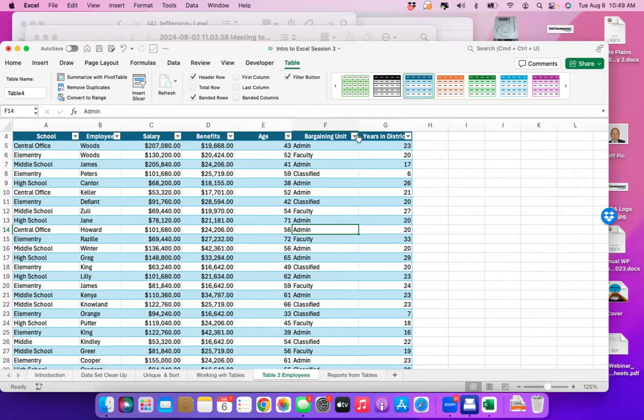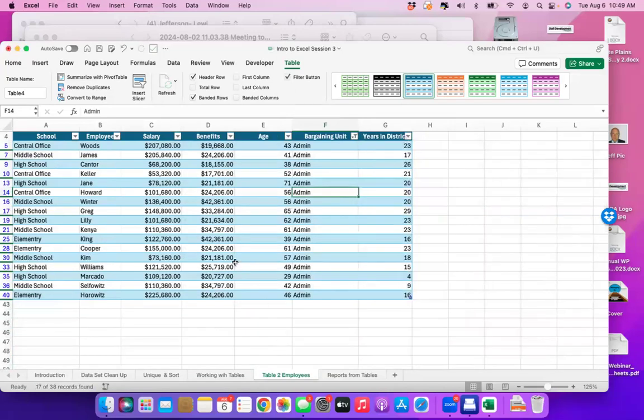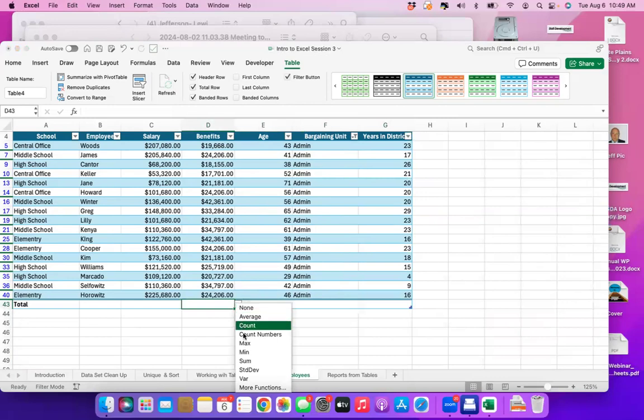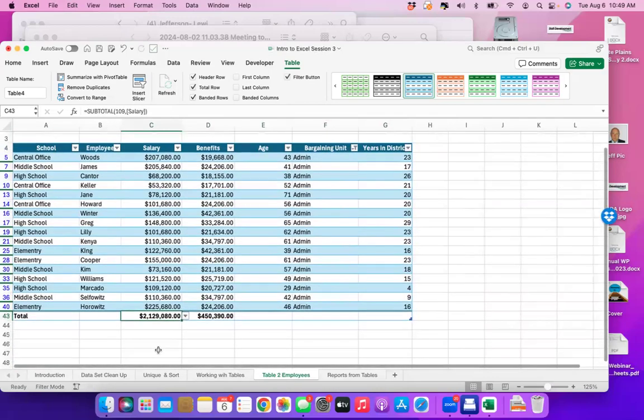just an admin report, all the admin salaries and benefits. So what I can do is go to the filter and select admin. Now, I'm just going to do a total row. Remember, it always puts the total in the left-hand column, but I don't really need that. That's just totaling the years. So I just say none, and I just go to the ones that I want. So I want Sum, and I want Sum, okay? And that gives me my salaries for my admin.